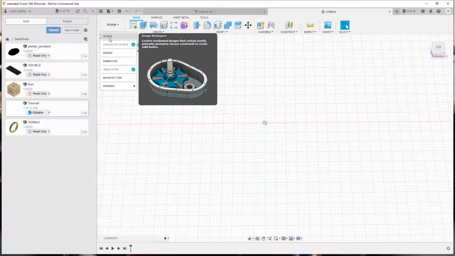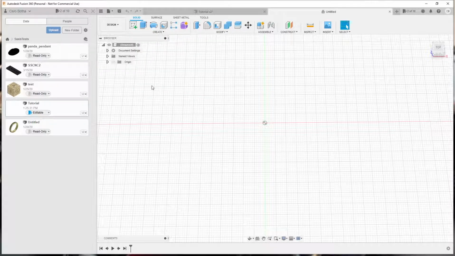So we want to be starting out in the design section, and you'll have nothing on your screen. You've got to start with something, so you start at a sketch. So there's a couple of ways to get to this.